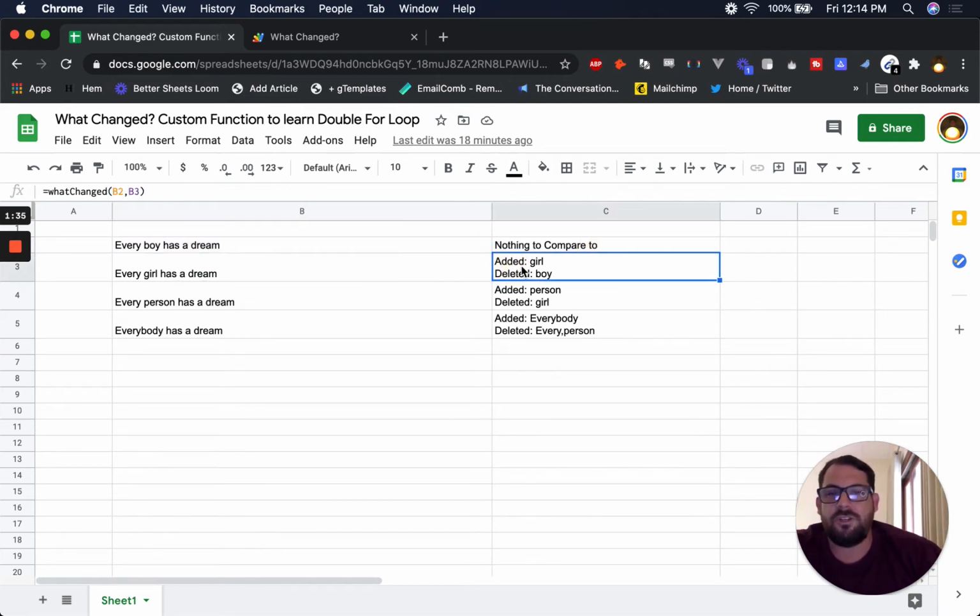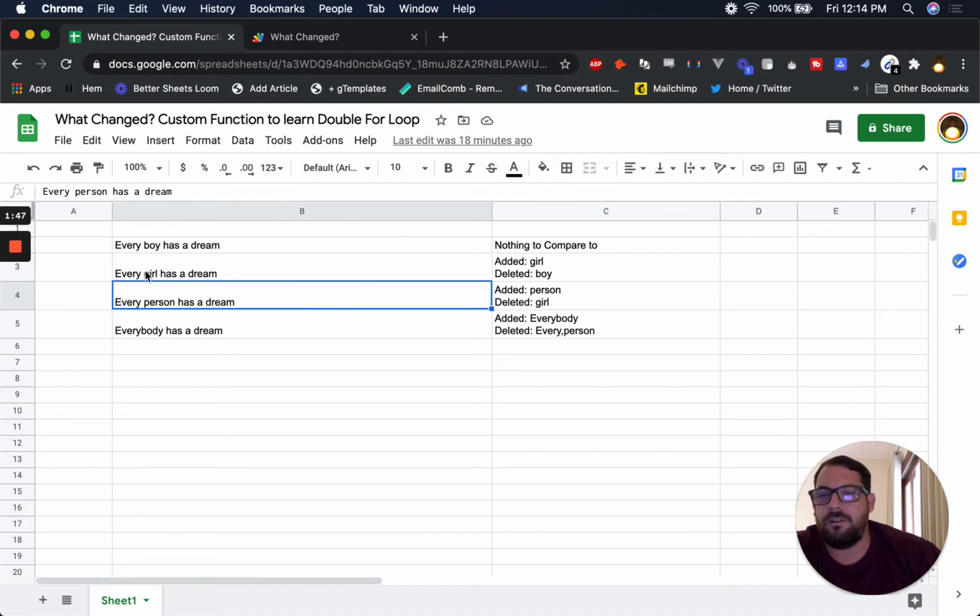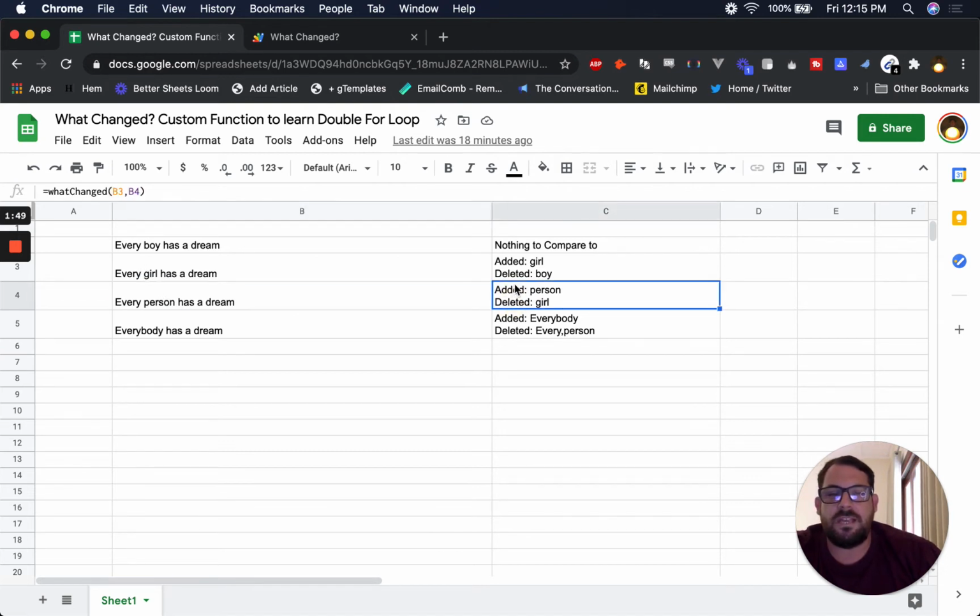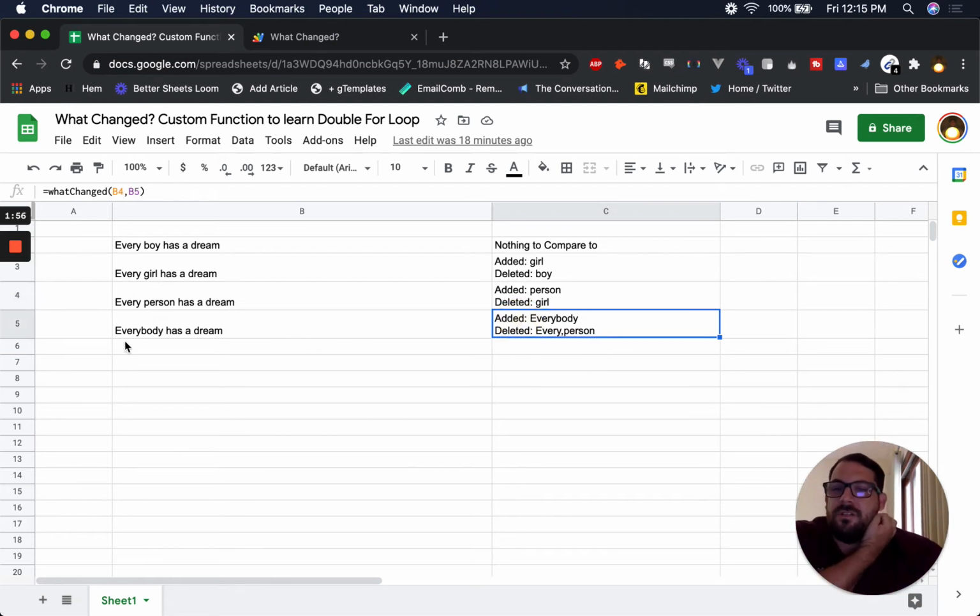Then we want this same exact function, B2 to B3, to tell us that boy has been deleted and girl has been added here. And that is exactly what it does. Here it says every person has a dream. We edited girl to person, and so we want to say we added person and we deleted girl. And here we changed every person to everybody. And so we have it say automatically we've added everybody and we've deleted every person.